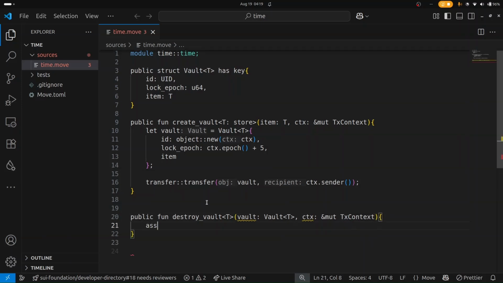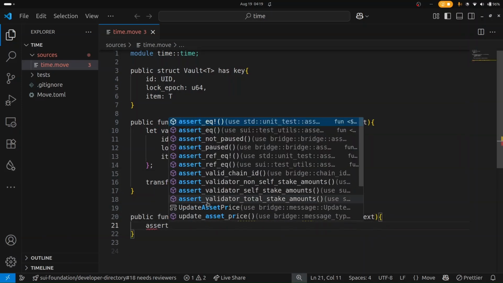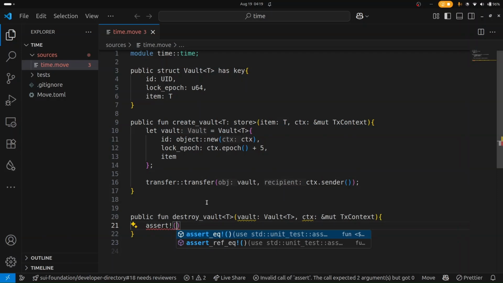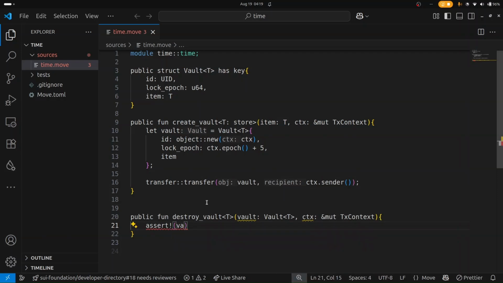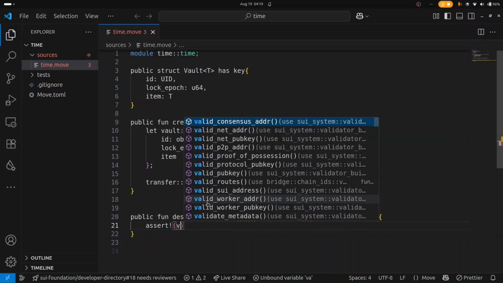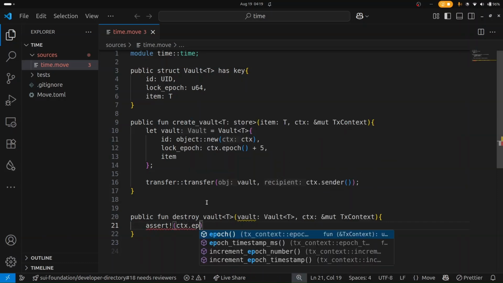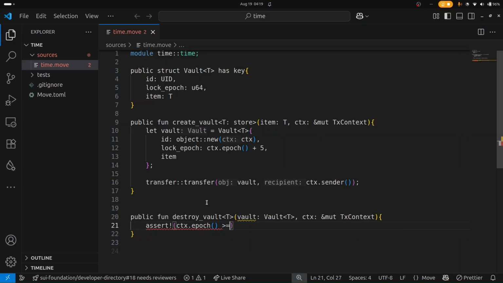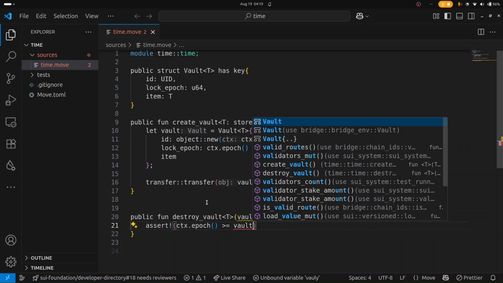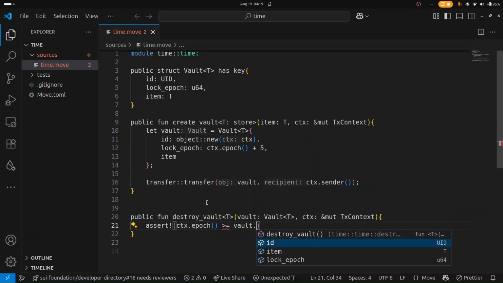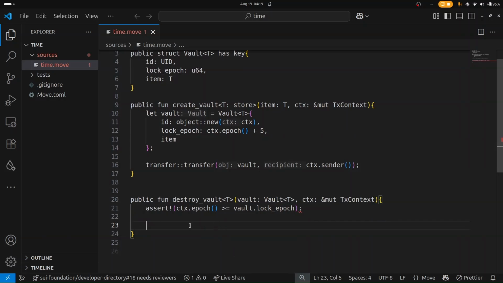So right now we can just assert to show that we only want to be able to call this function if it has been unlocked. If it has gotten the specific epoch, so I can say ctx.epoch is greater than or equal to vault.lock_epoch. That's when I want to be able to unlock and destroy the vault.